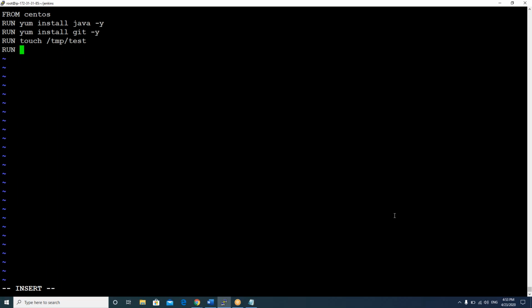Maybe what we can do is create a directory: mkdir /app, like this. Whatever she needs in that image, I'll do all the things in the file itself. Okay. Now save this. Escape. Save this.